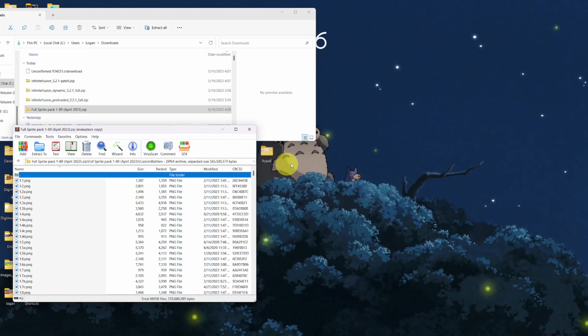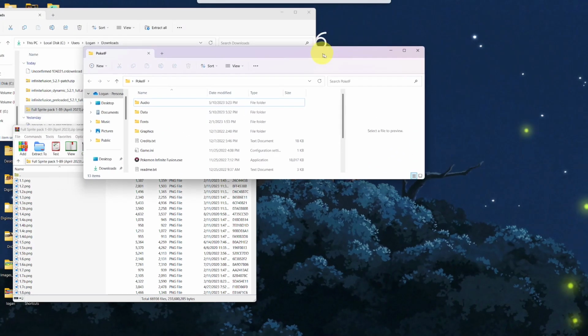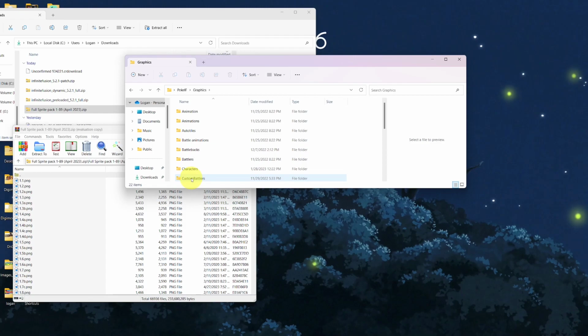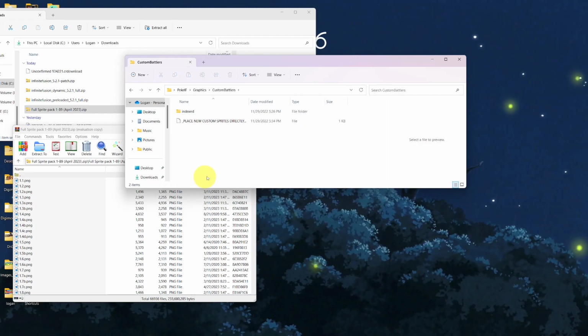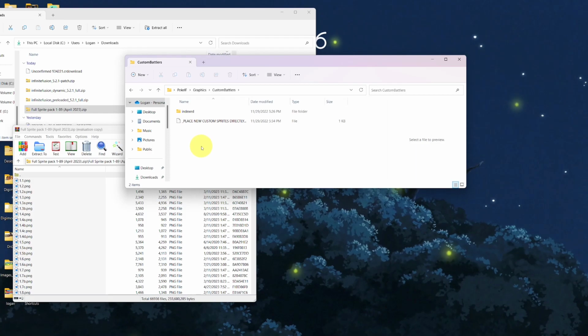So what we're gonna do, this isn't necessary for the steps, but I'm gonna show you. This is my game folder, PokeIF. In the graphics folder, and then if we go down here to custom battlers, this is what the destination looks like. We're putting these images into this folder.